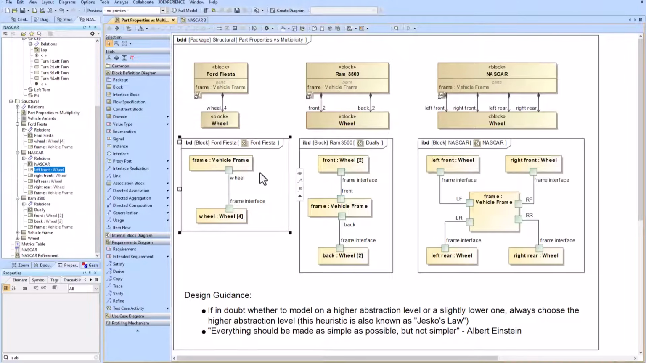And on your internal block diagram, your IBD, you will always see elements of usage. You will not see blocks on an internal block diagram. You will see part properties. So if you go over here to NASCAR, you can see left front, left rear, right rear. These are all part properties that you see on the internal block diagram. Left front, right rear, left rear.